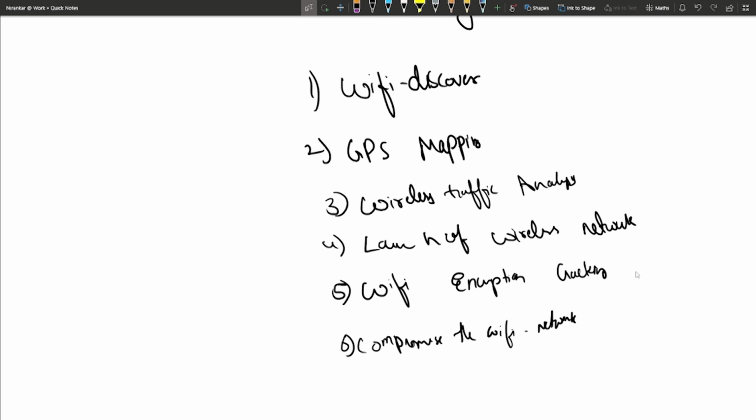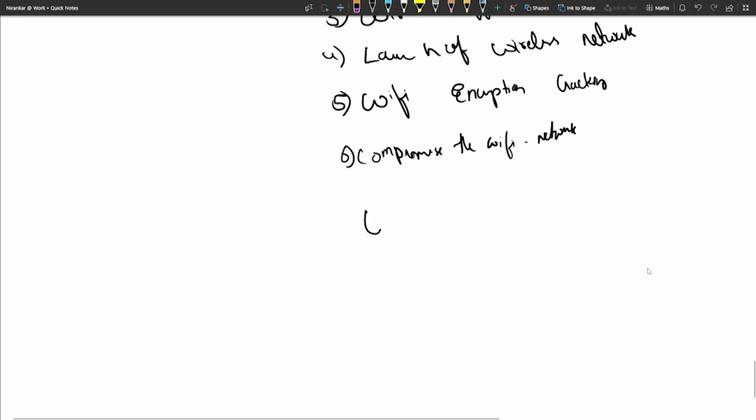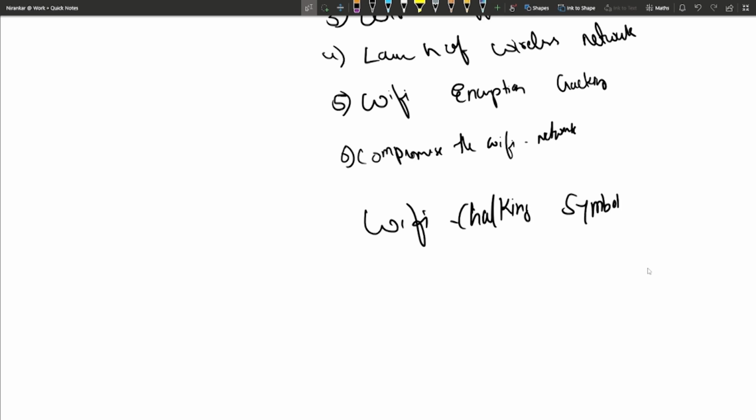Then we have different Wi-Fi network range attacks, and the symbols to find them. We have Wi-Fi chalking symbols. The first task of an attacker is to search for Wi-Fi, decide where to search, and check the potential network. So the attacker uses various Wi-Fi discovery techniques such as war walking, war chalking, war flying, and war driving to find the target Wi-Fi network to attack.